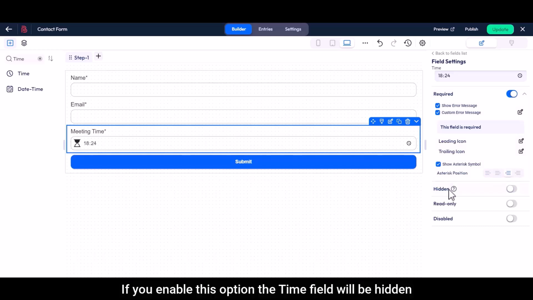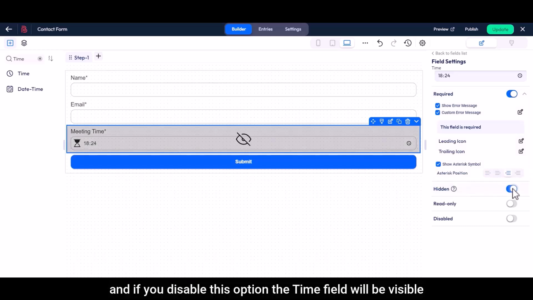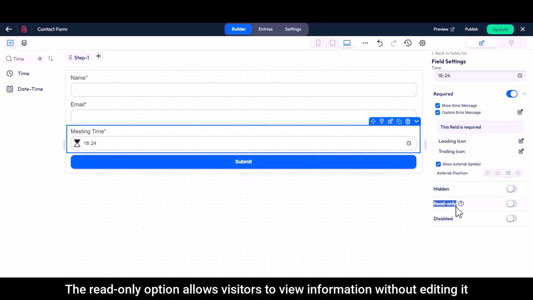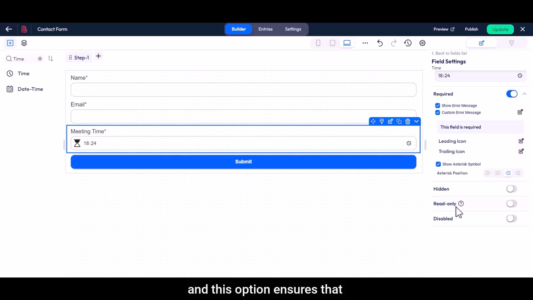If you enable this option, the time field will be hidden, and if you disable this option, the time field will be visible. The read-only option allows visitors to view information without editing it, and this option ensures that important details remain accurate and unchanged. You can show or hide this setting by clicking this option.